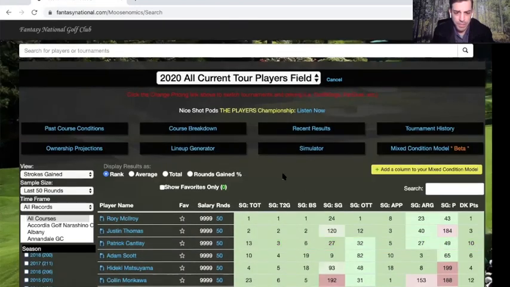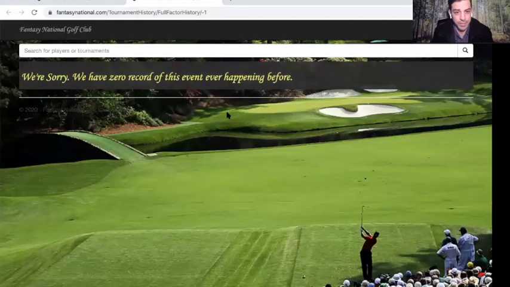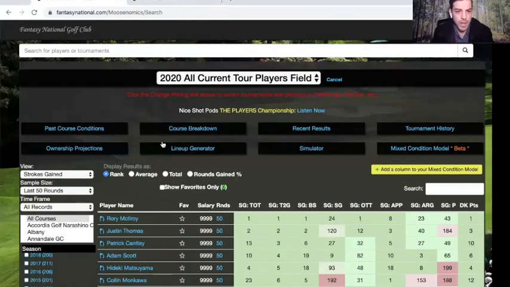Now, typically what I do each week is I look at past course conditions. Click this little link here. We're sorry, we have 0 stuff happening. Oh, shoot. Well, that's boring. But typically there's what people have done well on this course, like specifically with the irons. You can look at recent results, which is something I also do.